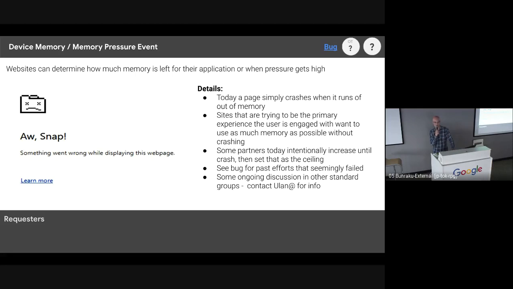Because who wouldn't want Chrome to use more RAM, right? Oh boy, can it. You ain't seen nothing.